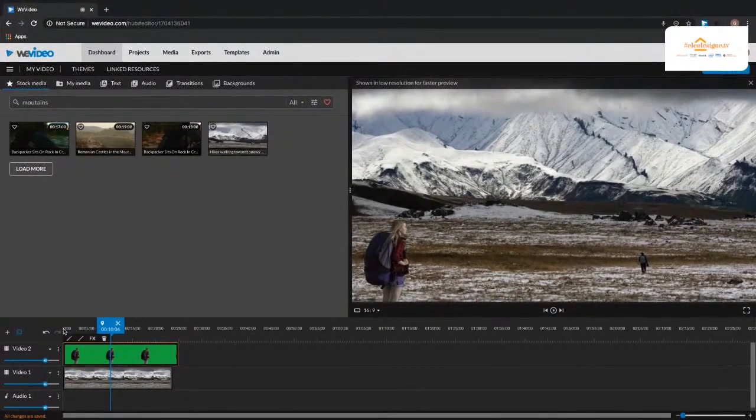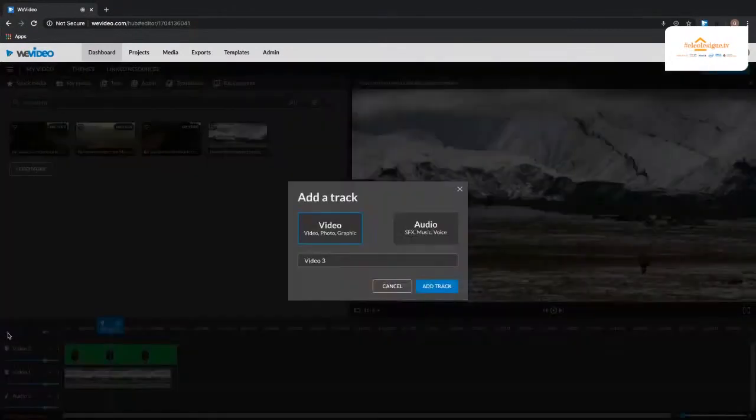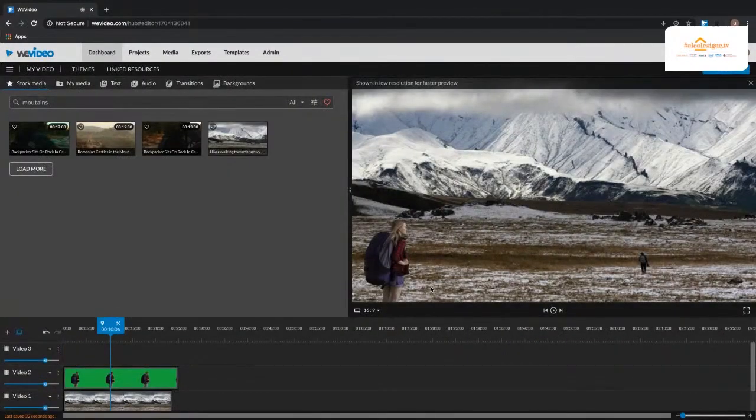Let's do one more green screen effect. Now this is the part that I love. You'll notice there's one audio, one video, two video. If I click on the plus over here on the left, what can I do? I can add another video or another audio. I'm going to select another video and click add track. Now by doing this, I have another track that I can use.